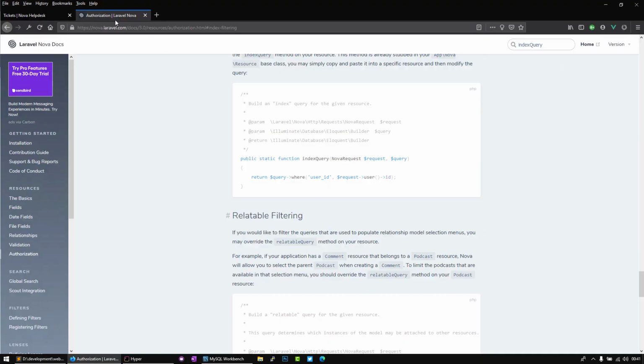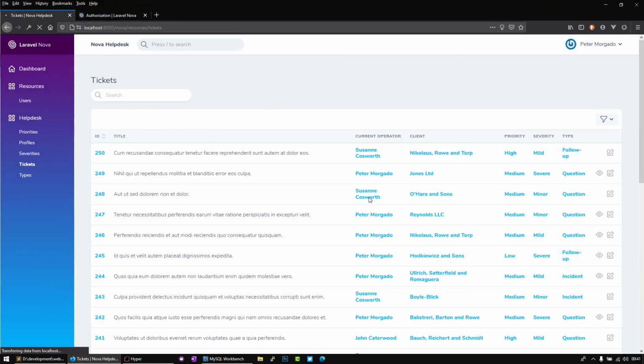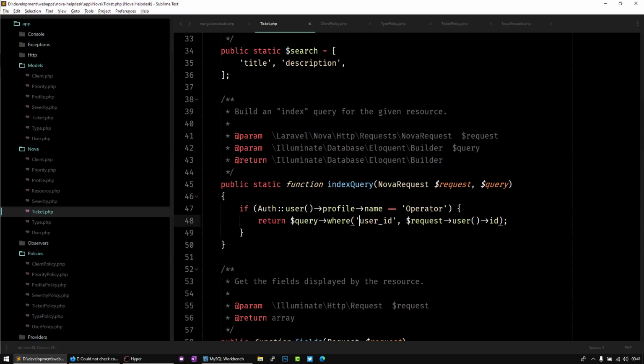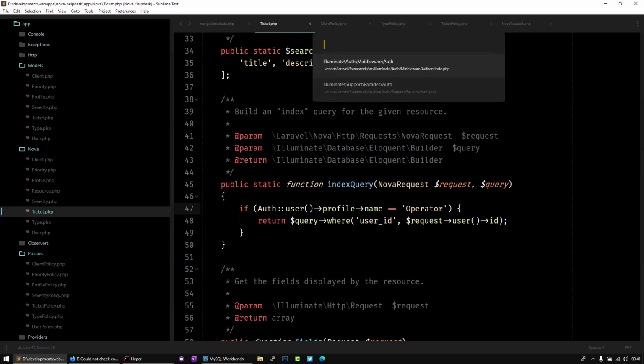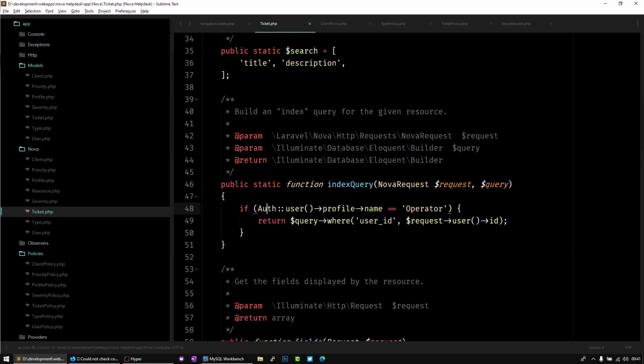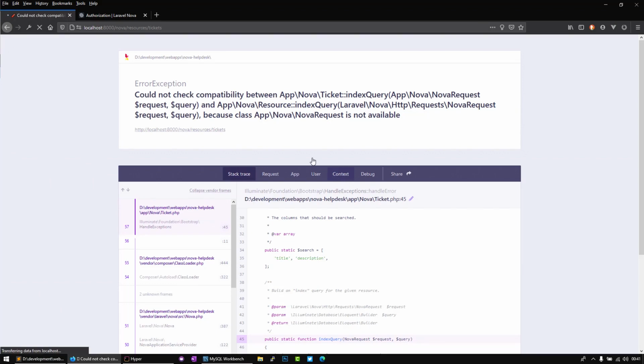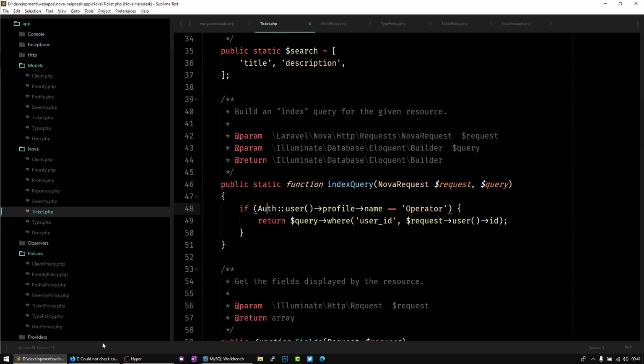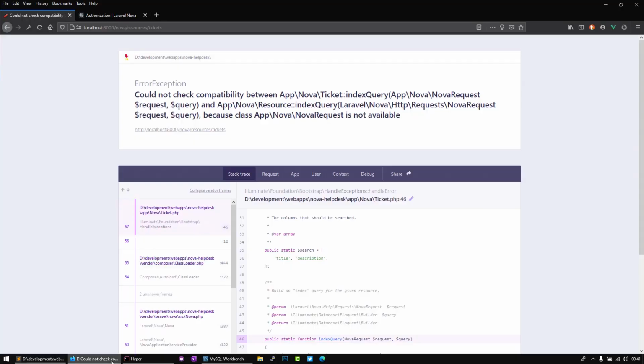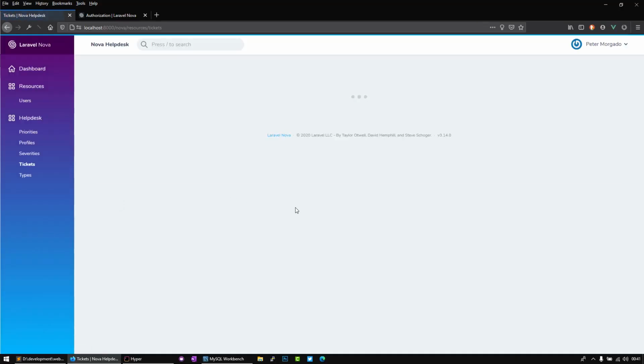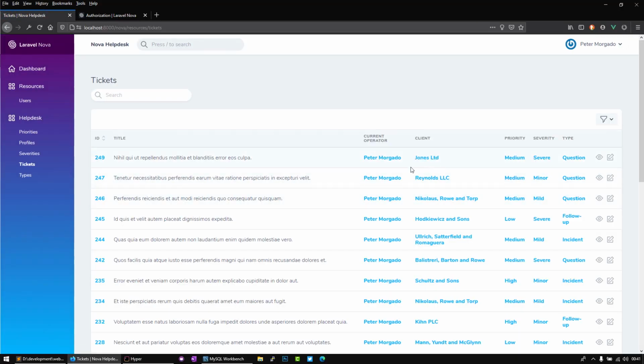So let's see, going back here, and there's a problem here. First of all, the auth one, check compatibility. Maybe I forgot to actually load it. Let's check it out. Yeah, it's working now. So here we go.